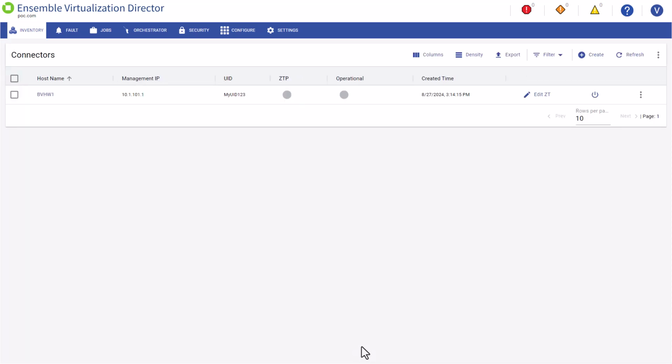And we're finished. So now you can see we've created a connector instance in MANO. We know the host name, the management IP, the UID that the installer or user needs to enter on the splash screen, and the ZTP and the operational status. Well, those are grayed out at the moment because the server has not yet been connected to the network.